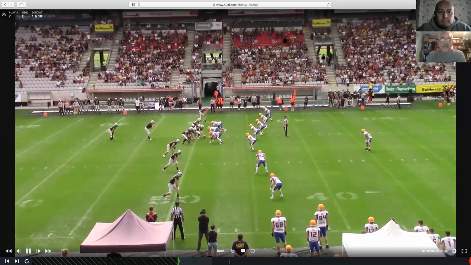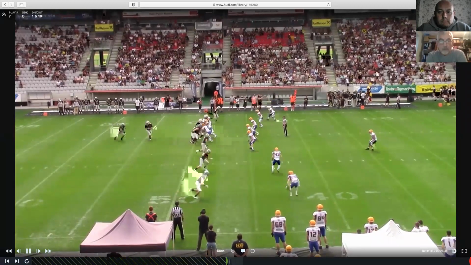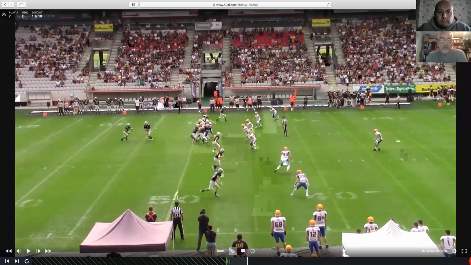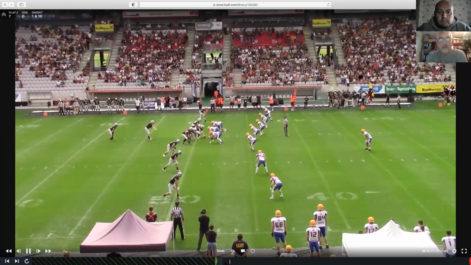All right, so this is against Graz, and we're going to the open side, I mean the three receiver side. What that tells us right now is that they've given it to us. I've got one-on-one, one-on-one, one-on-one. The safety's got to make a play, as simple as that.